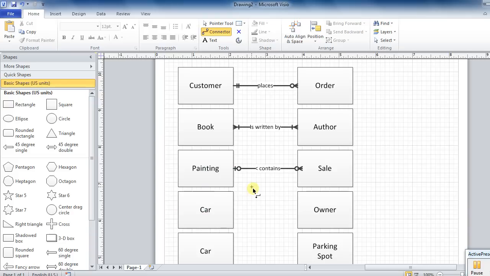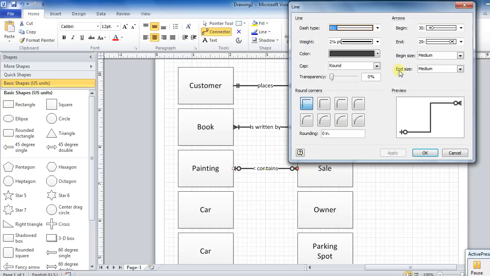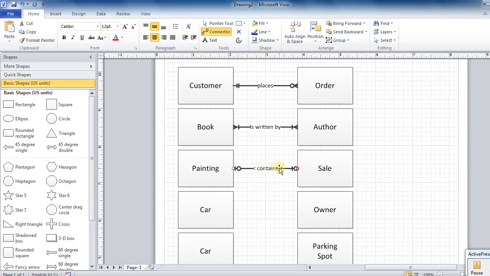So this is what our model looks like now. Let me fix that so it's connected. There we go. So what we're saying is a painting can be on 0 to, I think I said that was going to be 1. So let me change that. I chose the wrong one here. There we go. So a painting can be on 0 to 1 sales, or a sale can contain 0 to 1 painting.